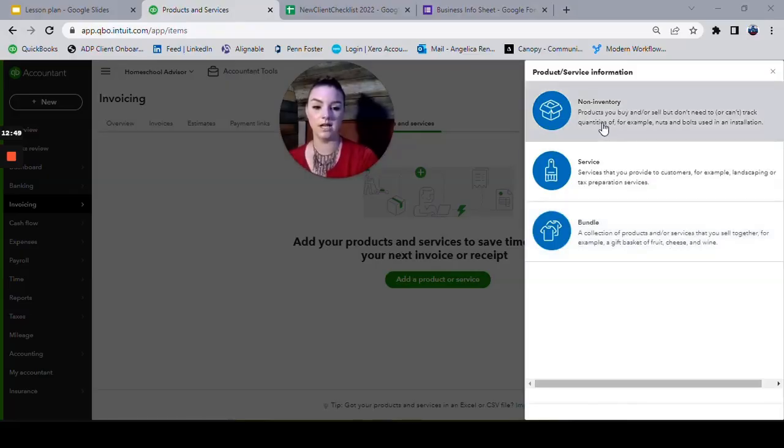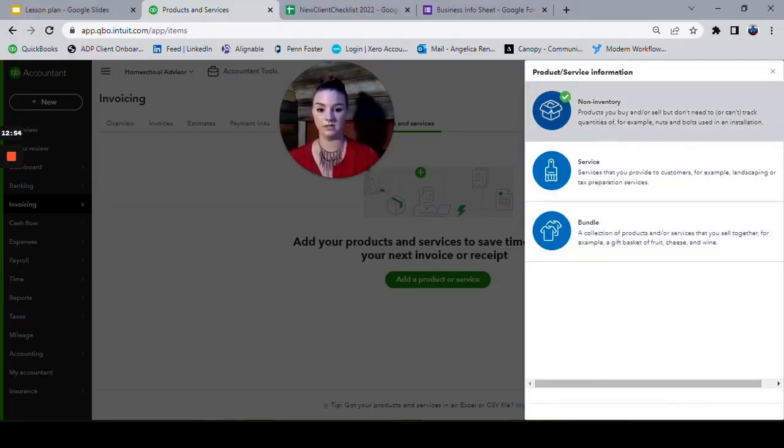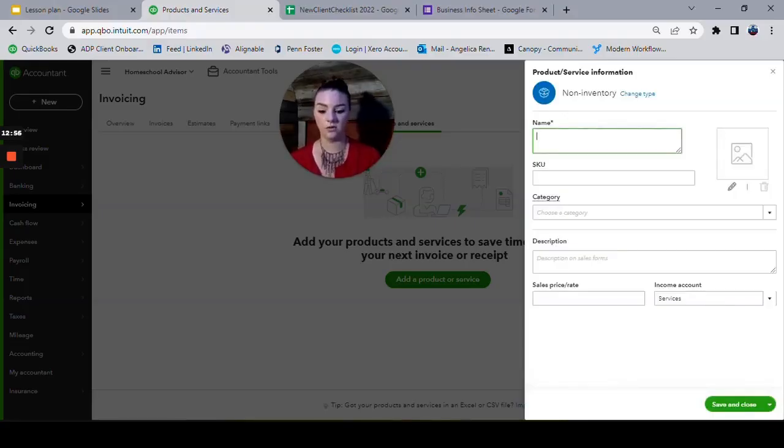So in most cases it's going to be non-inventory or service. I will show you how this is set up. So non-inventory, we're going to put this as school supplies.